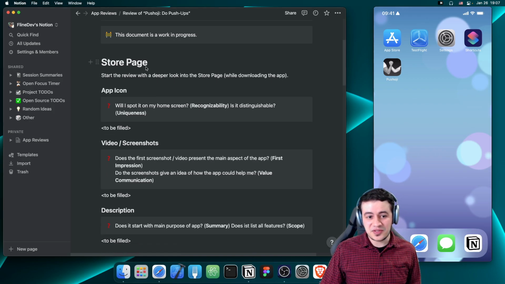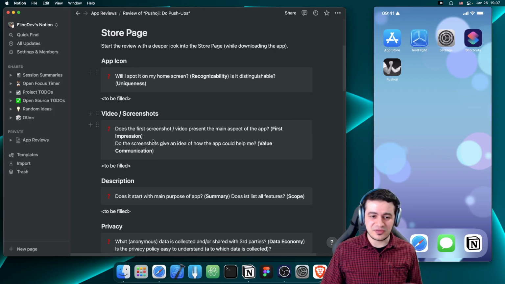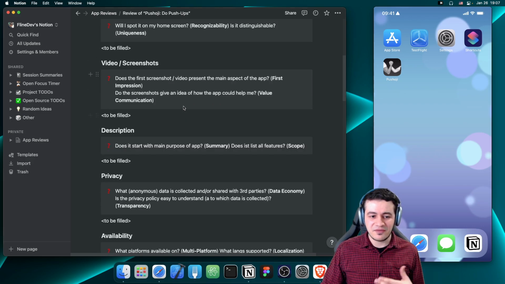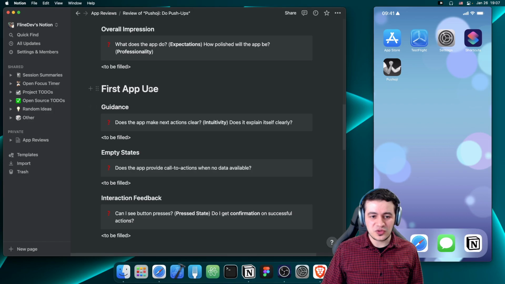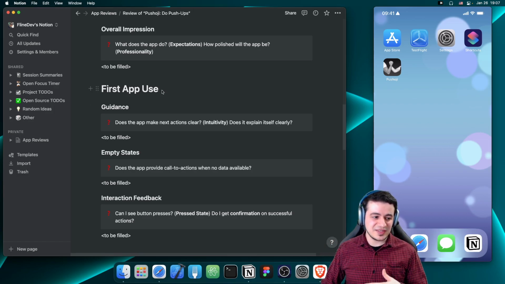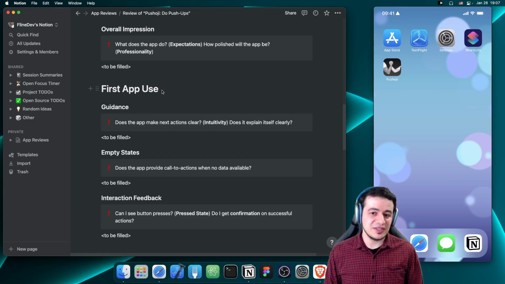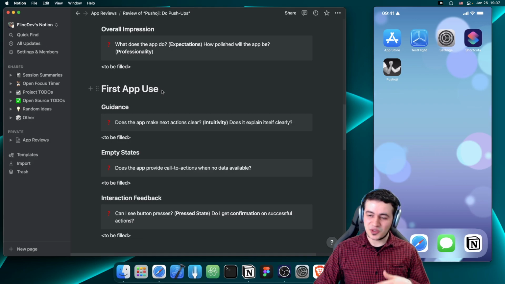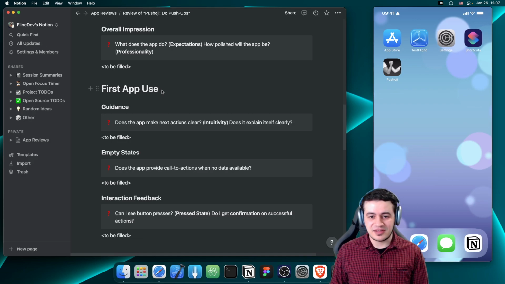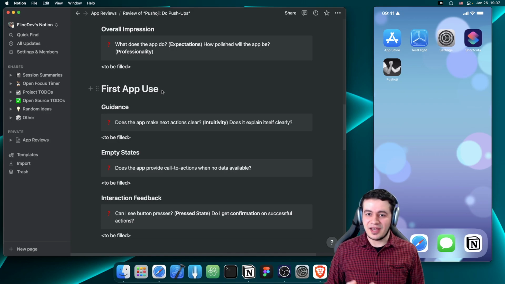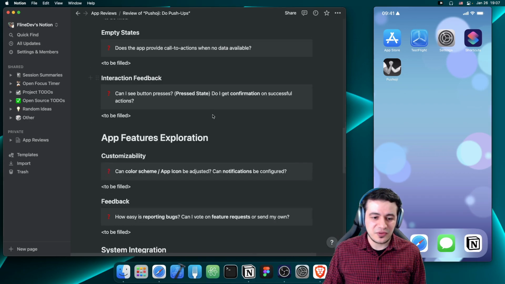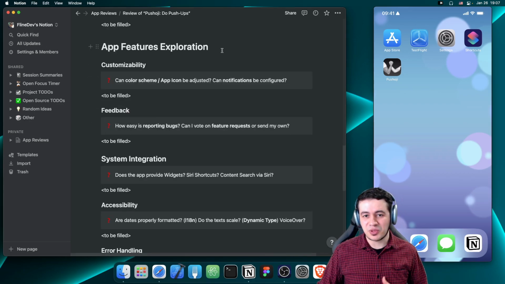But I want to check the store page first. So we're going to start with that, having a look at different things there, like the app icon, video, description, etc. Then we're going to have a first app use. So I'm basically going to use the app like I think most users are going to use it. Just having a quick look, going through the onboarding quickly, having a look at the app quickly, and then trying to already have an opinion on the app. And then the next step is going to be an app features exploration. So I'm going to have a more detailed look at every feature, and think about different kinds of things.